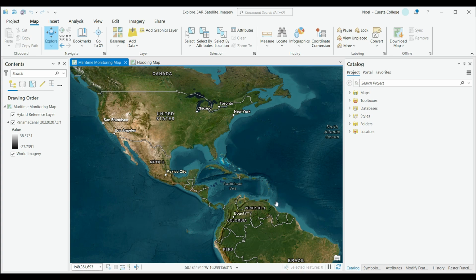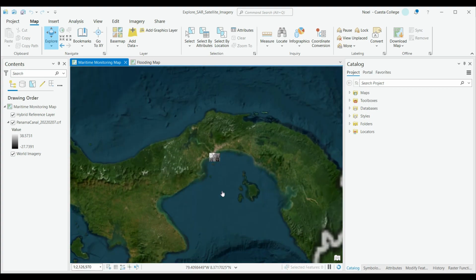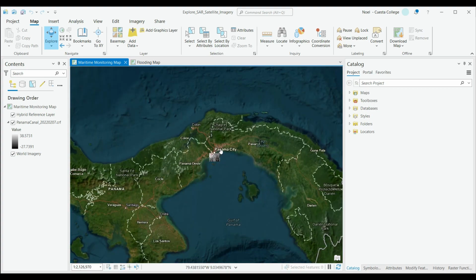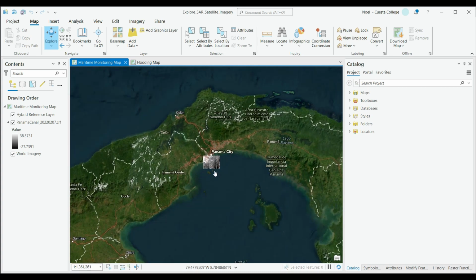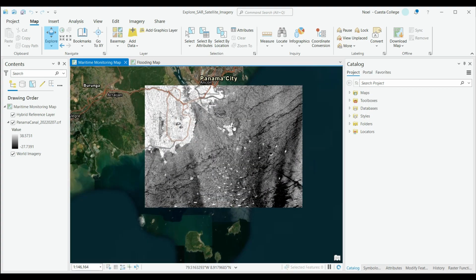So let's pretend for this scenario that you're an imagery analyst for the Panama Canal Authority. You must locate and monitor the ships waiting to sail passage through the Panama Canal. So let's navigate to the Panama Canal. Today you're going to be changing the symbology of an analysis-ready SAR image and assessing the presence of ships in it. So I'm going to zoom in to the SAR data.